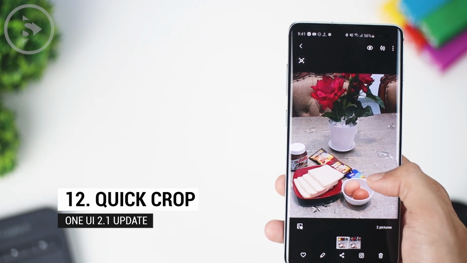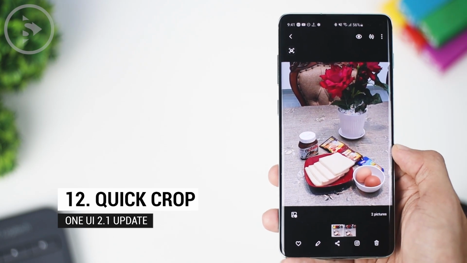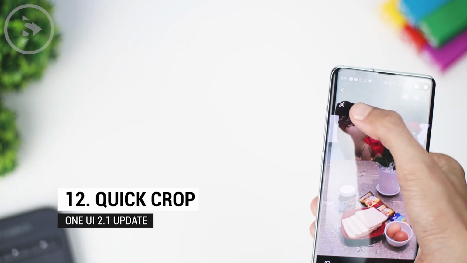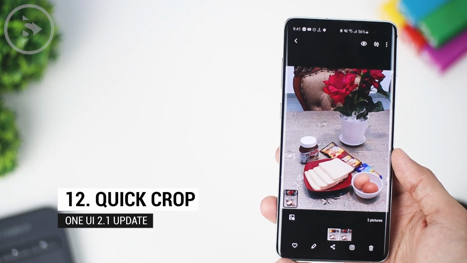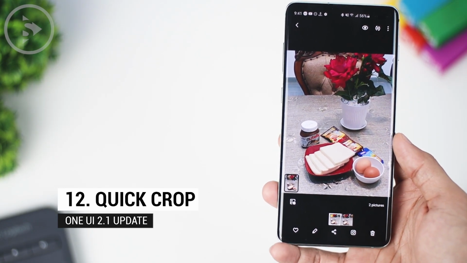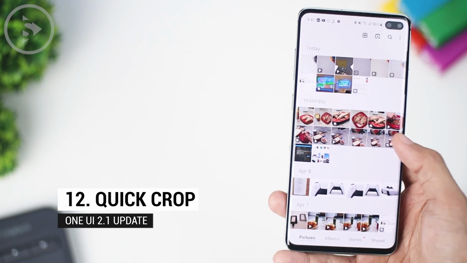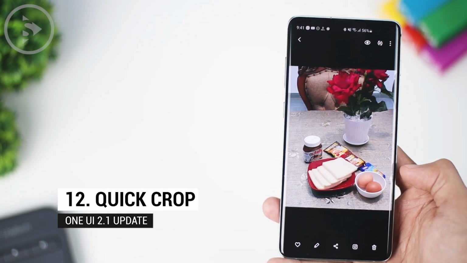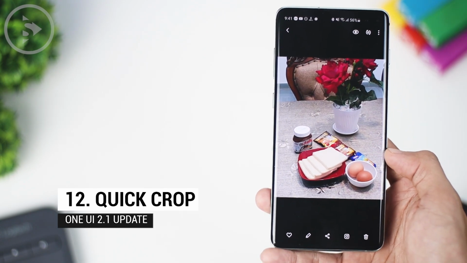You can simply zoom in on the photo that you want to crop without having to open the edit menu. Here you only need to click the crop button at the top left corner of the display. And then the photo will automatically be cropped and saved in the gallery. This will certainly make the process of cropping photos even faster and easier than before.